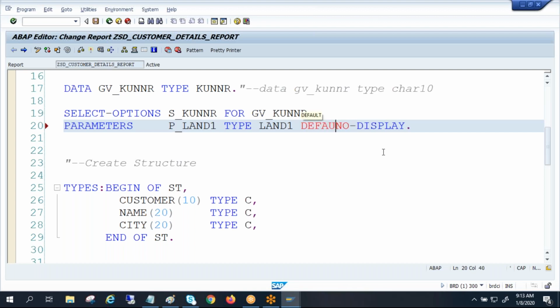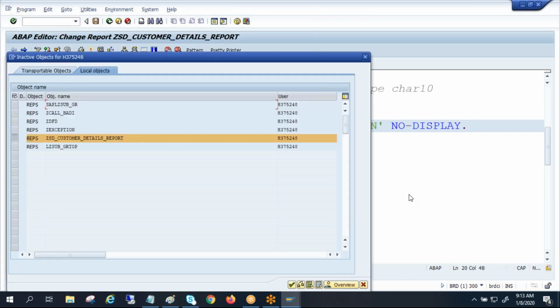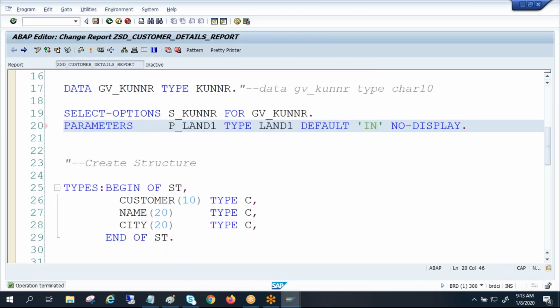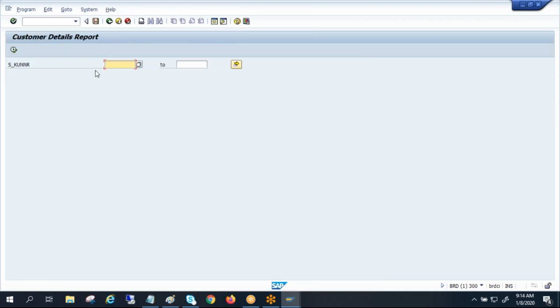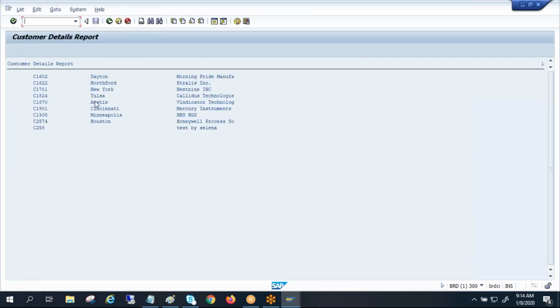See, default value, always. And it should be in no display mode. One second, guys. Default. Now see, guys, I will make it US, as Indian customers are not there that much. So whenever the client executes that report, P_land1 is always holding the default value US, and it is no display. The client will not see it, but internally it will always execute for US. Whenever you execute, you will get only US customers.